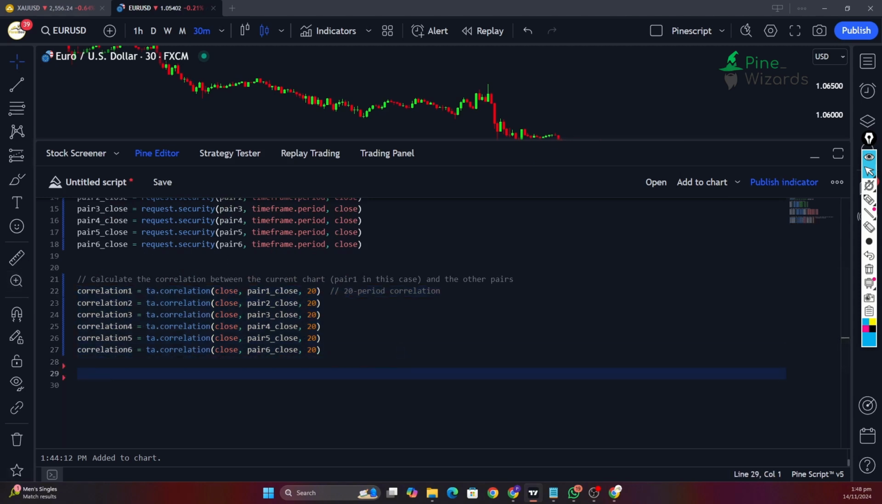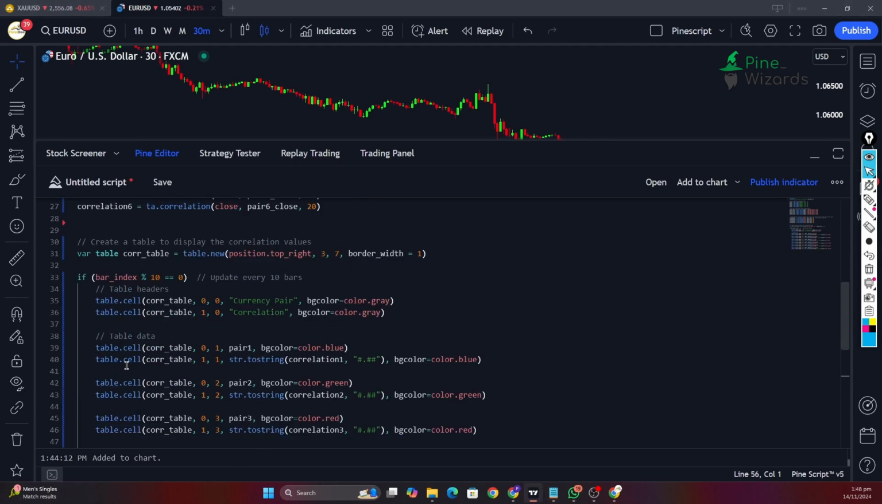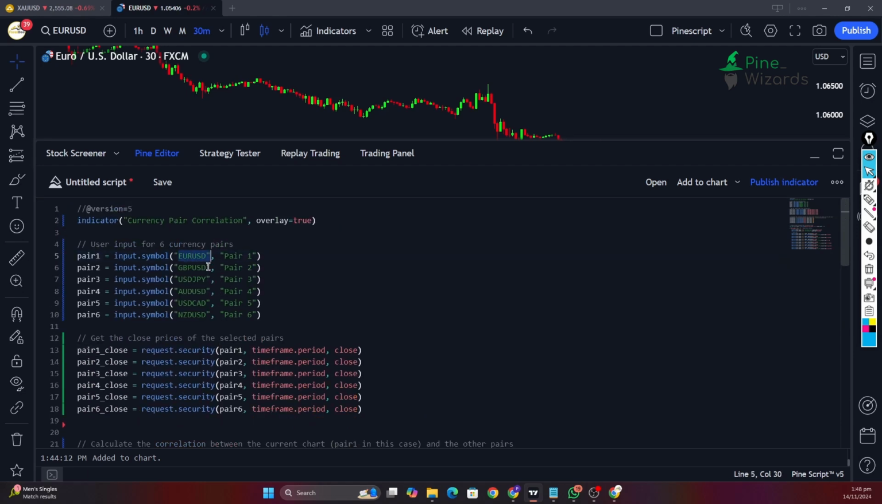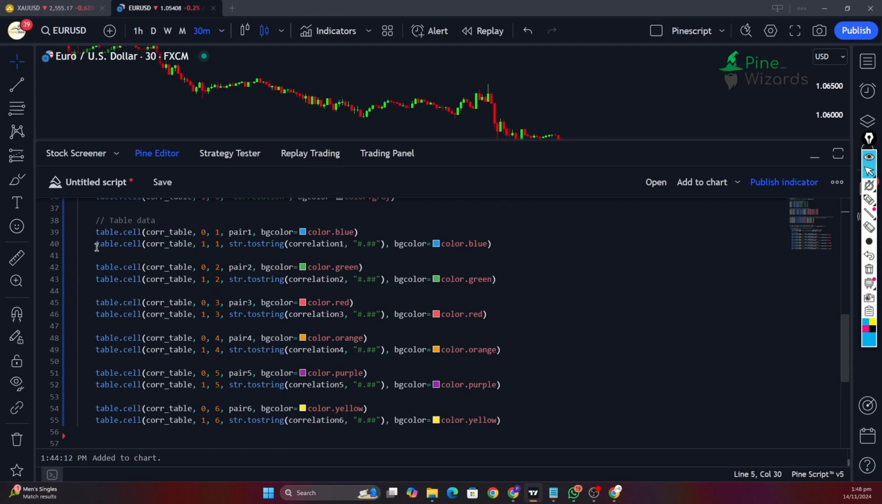And then after that, what we need to do is create a table in which we can plot this currency correlation data. So I can just go ahead and paste this table code, and here you can see that in this code, first of all, we have created a table, and after that we are calling in each cell and filling in that table. So the headings are going to be currency pair and the correlation between those currency pairs, and after that in the table we are putting in pair 1, that is this variable here. After that, we are plotting its correlation against it.